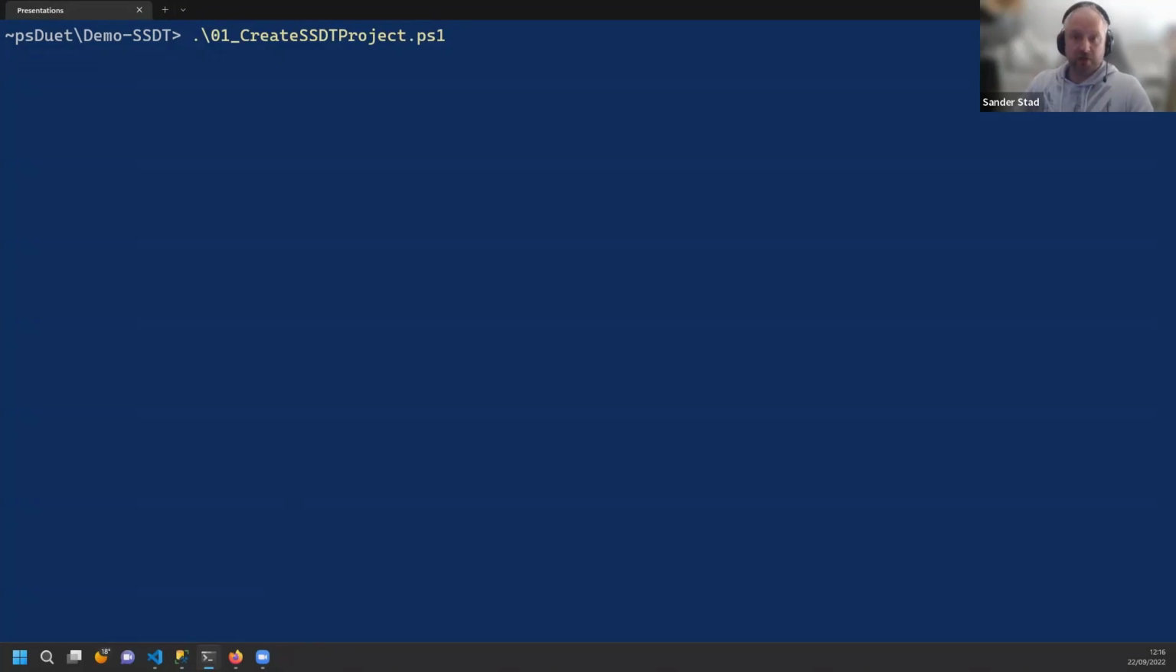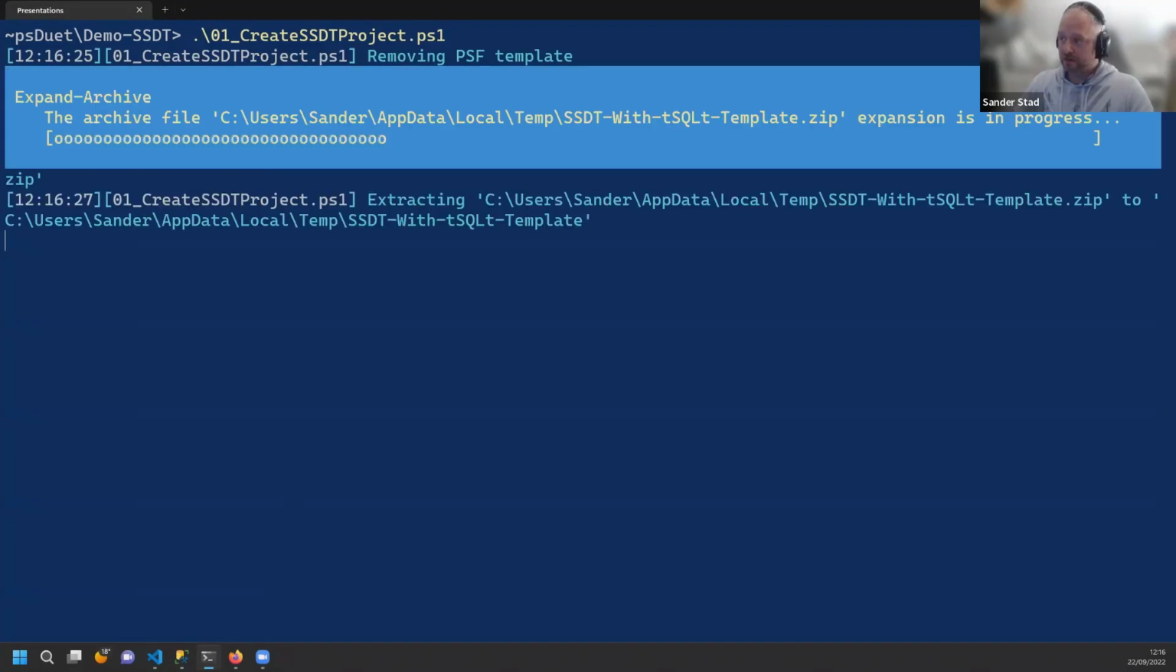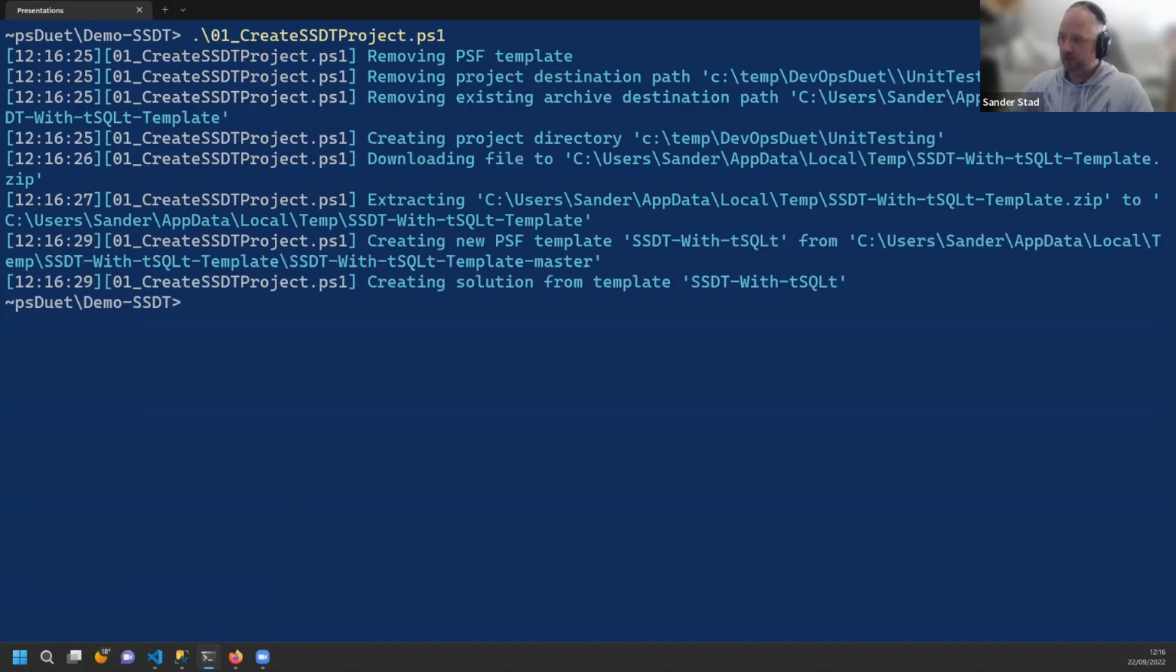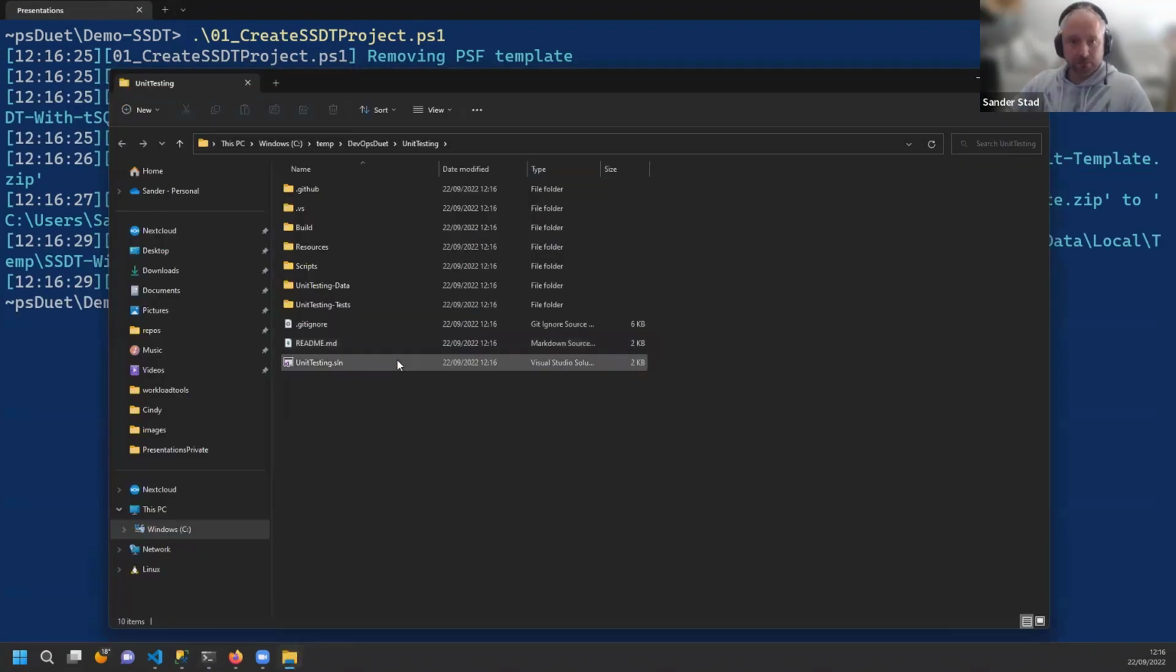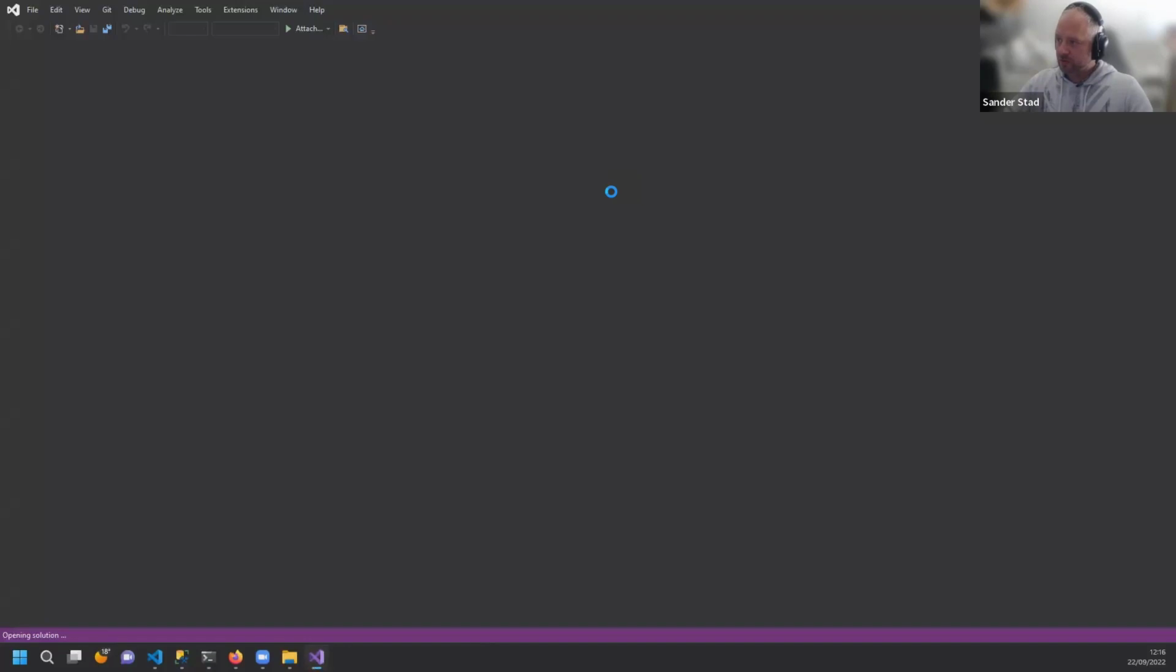What it's going to do is download the latest version of the template and install that locally. And that was it. It's already done. If I open that, and of course Visual Studio opens in a matter of seconds.